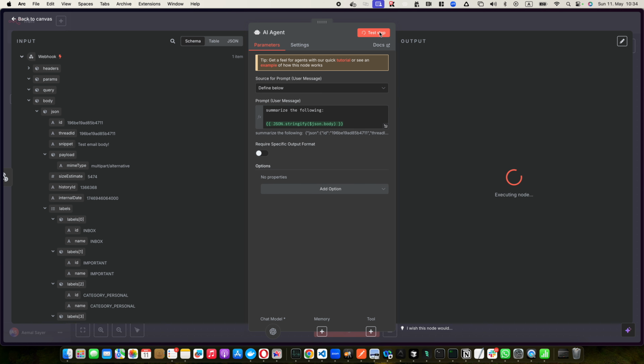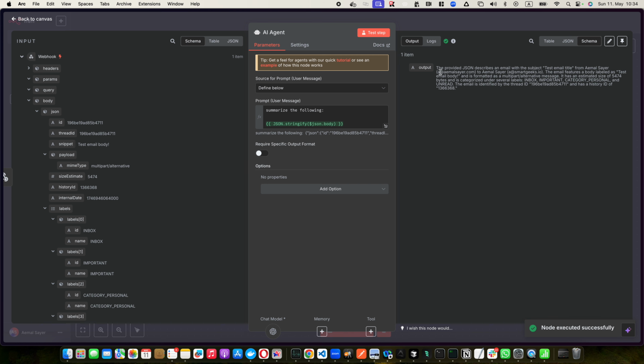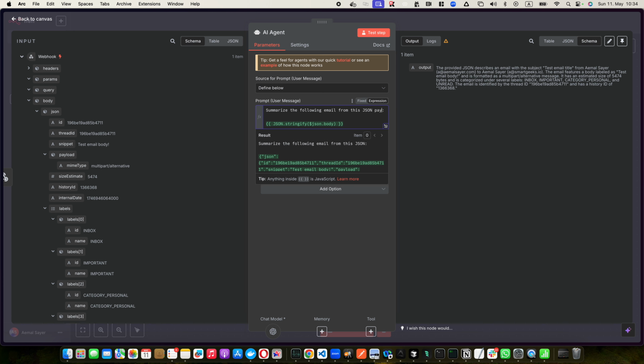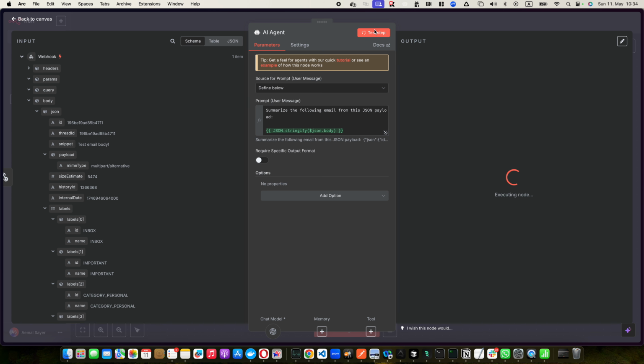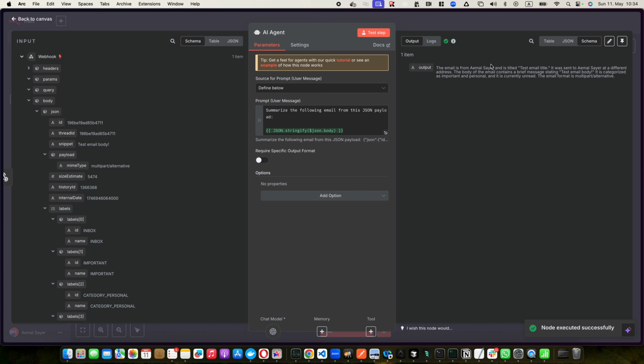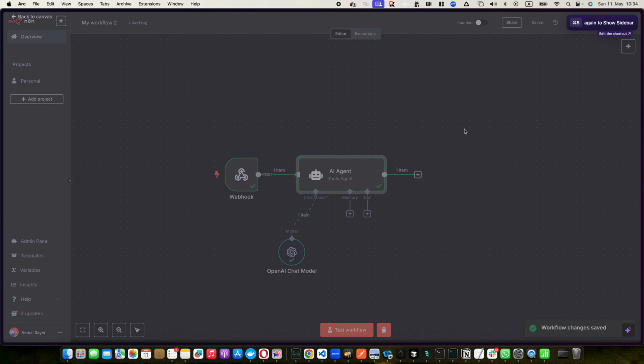If I execute this node, after some time it will tell me that this is a JSON that describes an email, blah, blah, blah. Maybe I can say, summarize the following email from this JSON payload, so that it can do it in a cleaner way. So there we go. This email is from Emil Sar and is titled da da da, and it has whatever the text is. Now, I will save this.